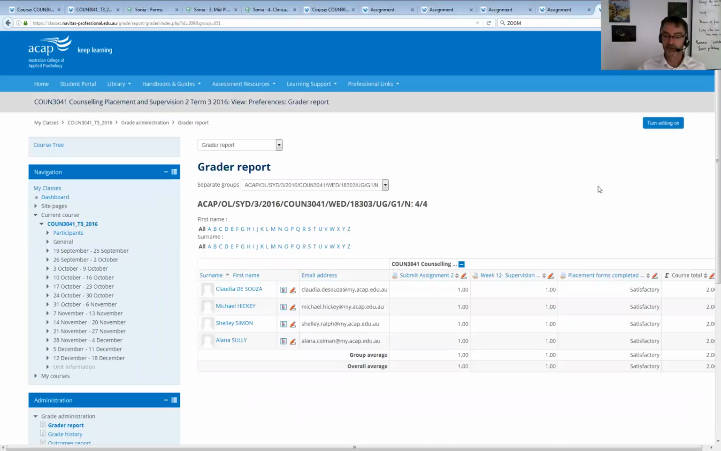Then at the end of the term, the gradebook for your page should look like this. So 1 to indicate satisfactory for the assessment tasks and satisfactory for placement forms completed. Once that's done, the term is complete for the student, and then we can sign off on them. That's it. They then go off and get their degree. So that's it. If you can do that by the time the gradebook closes, everything's brilliant.